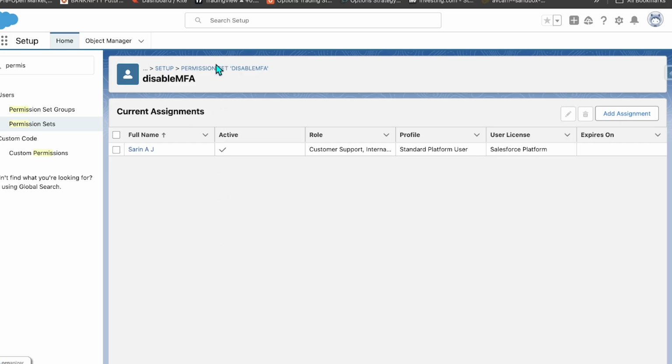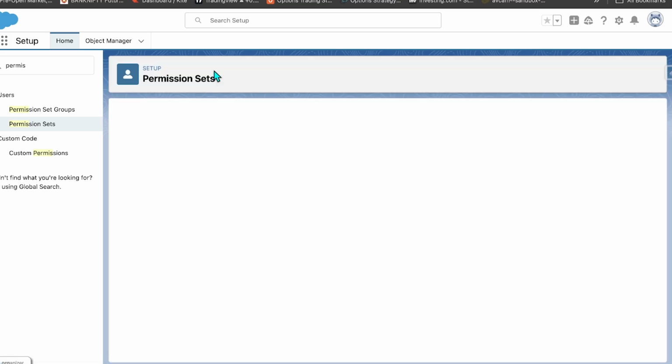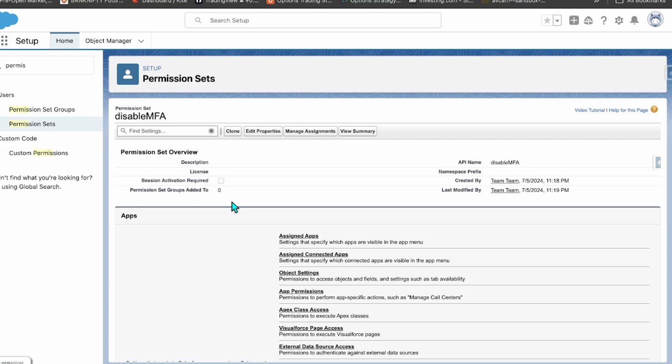That's all. You need to create permission sets from where you can assign the users, and if you want to assign more users you can do it with the same manage assignments, and you can assign the permission set for the users. And yeah, that's all.